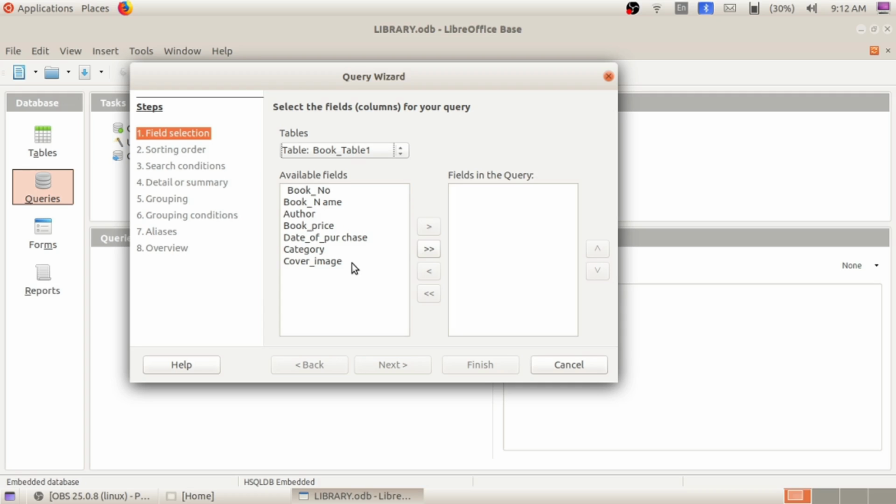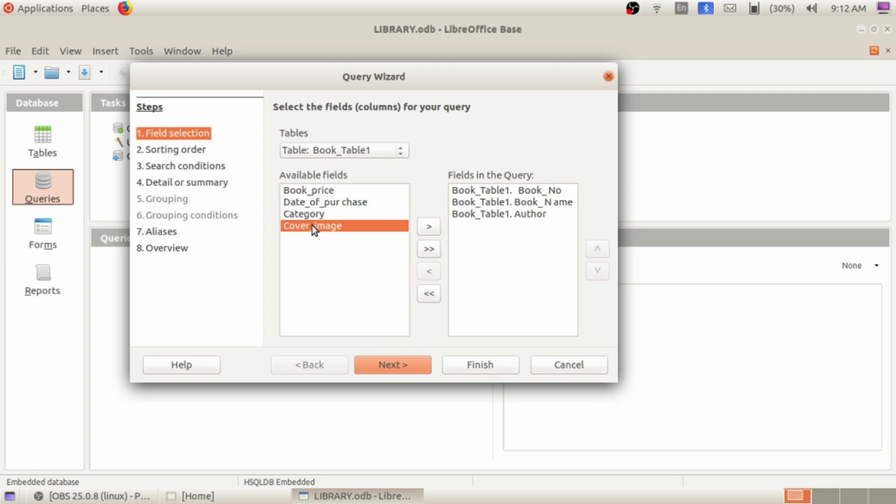Here available fields are there. In the last class, I have already done this. Either you can click on this double arrow symbol if you need all the available fields, or otherwise select one field and click on the one-sided arrow mark. I only need book number, book name, author and category. Suppose I only need these particular fields, you can click on them and click on the one-sided arrow, or if you want to see every detail, click on the double-sided arrow. After that, click on the next button.